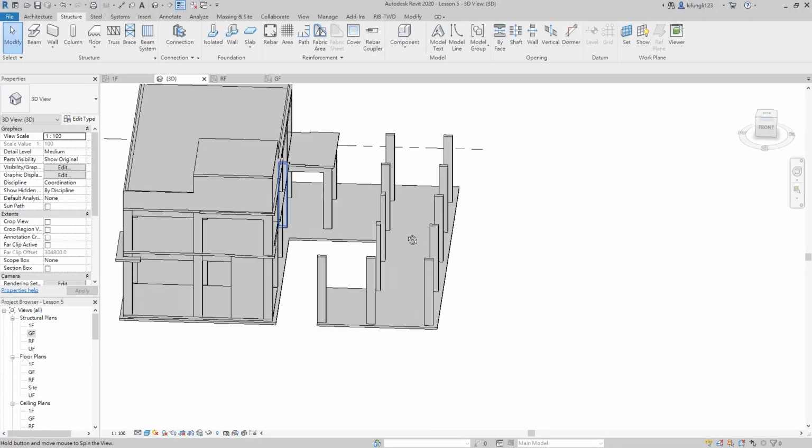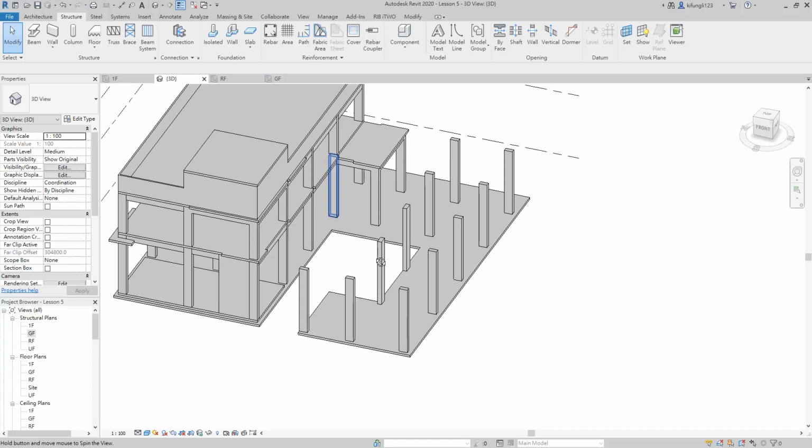Sometimes 3D view is easier to overview the design. For example, we missed one column here. Let's go back to the ground floor plan.